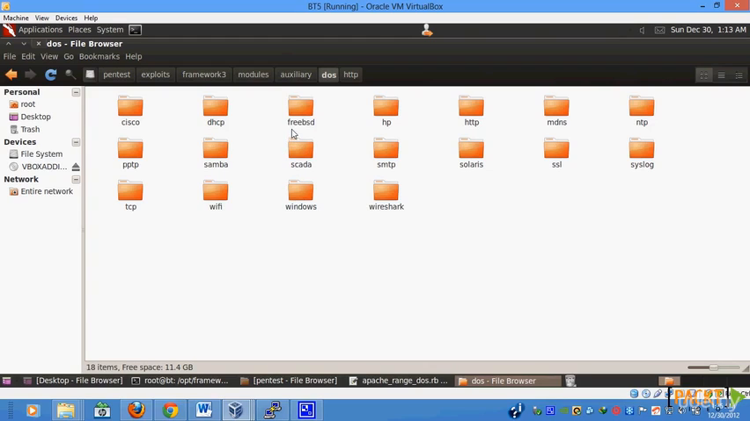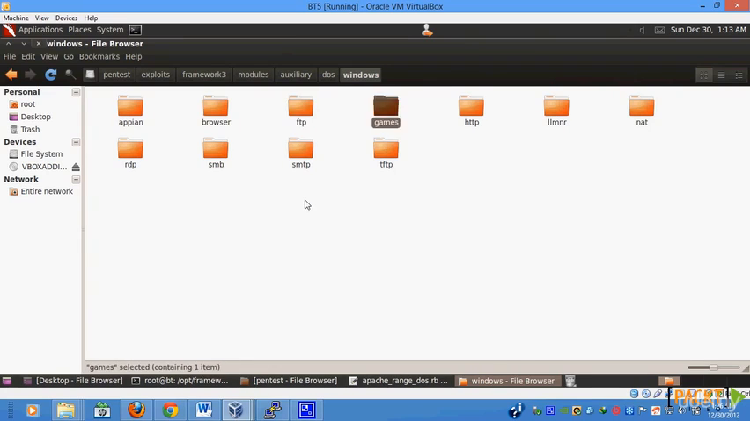Here, inside the DOS directory, we can find several subdirectories classified according to the products or services. For example, we have Cisco-based DOS modules, protocol-based modules like HTTP, SSH, and SMTP, and we also have particular DOS modules for Windows operating systems. So you can see that we have multiple options for performing DOS over a wide range of services and applications.